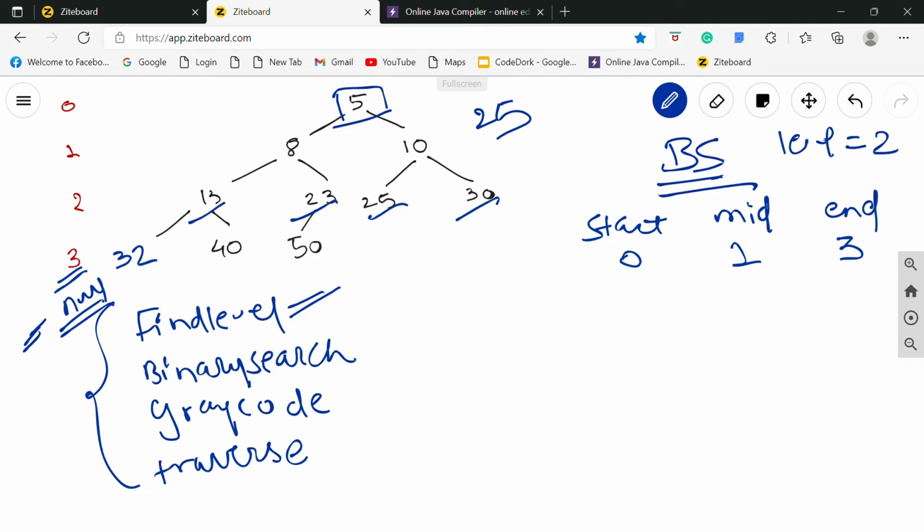Now I have to find the gray code. What does gray code mean? This is the important part. Just note it down somewhere that left denotes 0 and right denotes 1. So 0, 0, 1, 0, 1, 1.